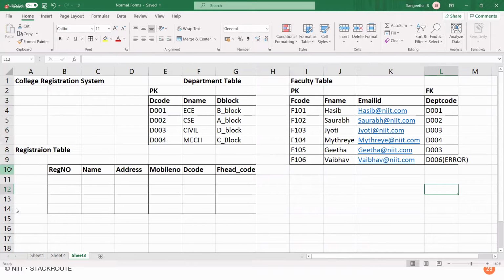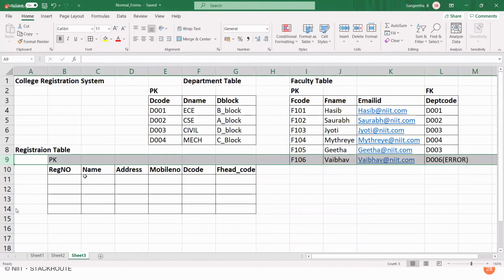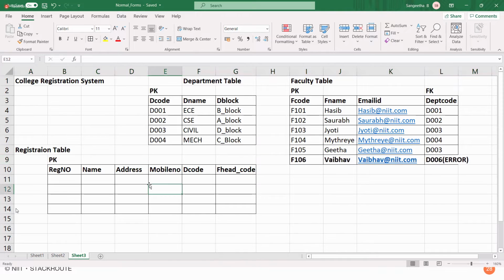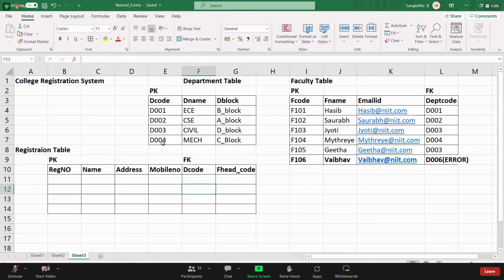Same thing is applicable for students. Listen carefully. In the student table, there should be one field which is going to act like a primary key. So a student will have a unique registration number. They will be provided with their own name, address, mobile number. What would be the department code? Foreign key. It is a foreign key reference of the department table's department code.